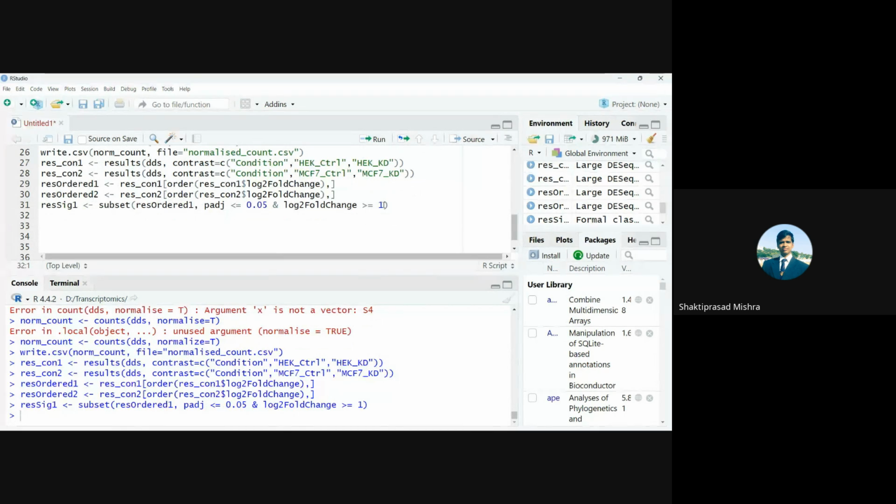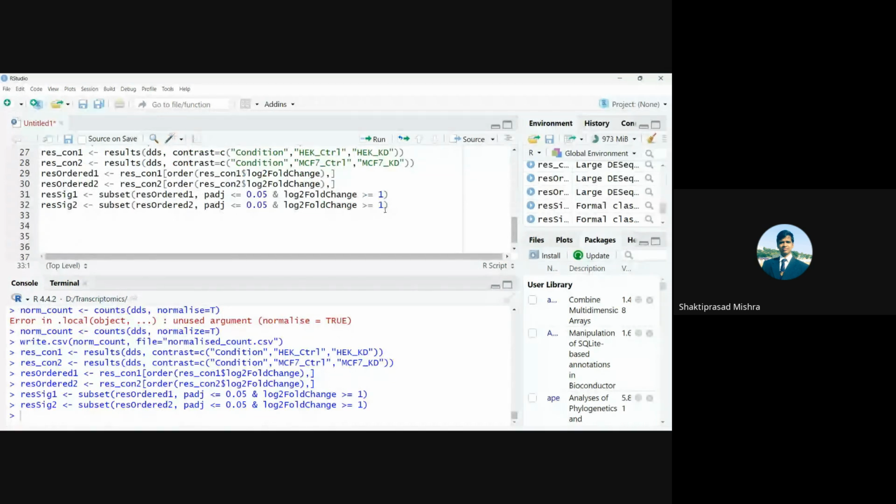Done. Same will do for the second one also. And run. Okay, I have pasted it in the comment box.